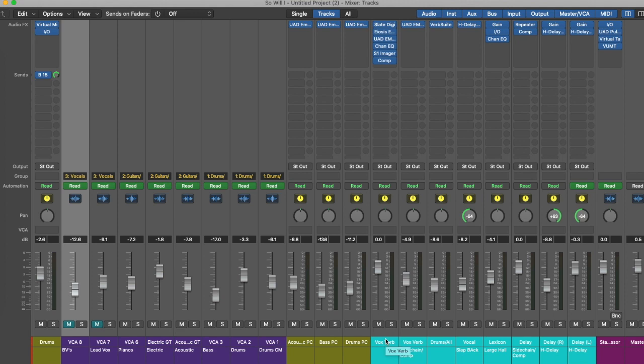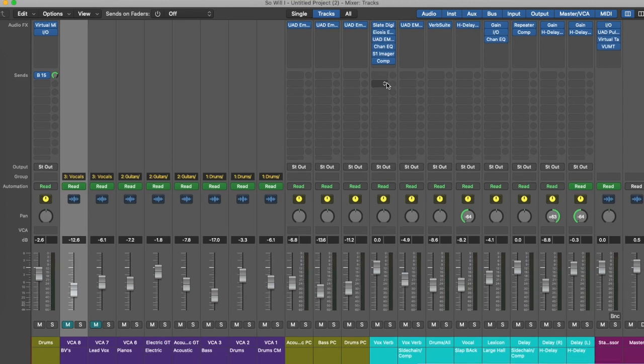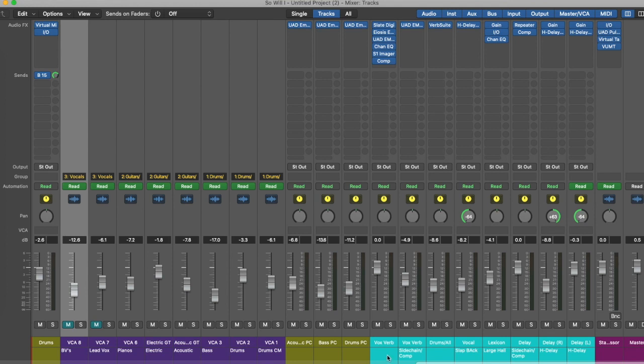Okay, so let's look at the effects. Voxverb channel. I'm actually doing sidechain on this channel, but I may typically have a sidechain setup as well for my Voxverb, my drums. Vocal slapback delay. I may not use these, but it's there. A Lexicon reverb, a piece of outboard gear, and that's set to large hall.